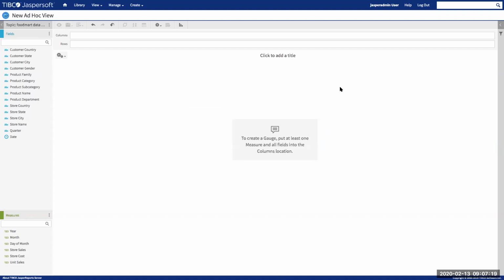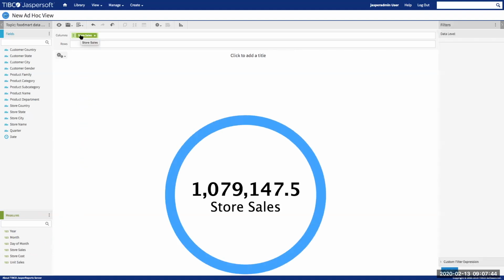Now, as usual, when I select a visualization, JasperReports Server suggests what I should have in order to display meaningful data. And it's very clear here. I need to put at least one measure inside my column. So this is what we are going to do. We are going to drag my store sales inside the column. And here I have my gauge. By default, it shows the entire value and it tells me the name of the measure.